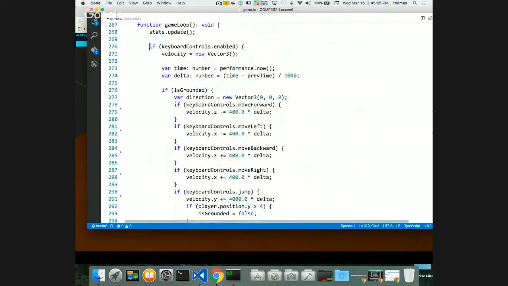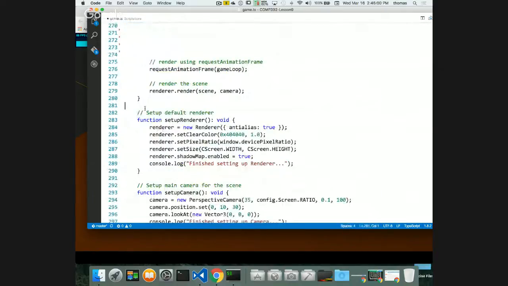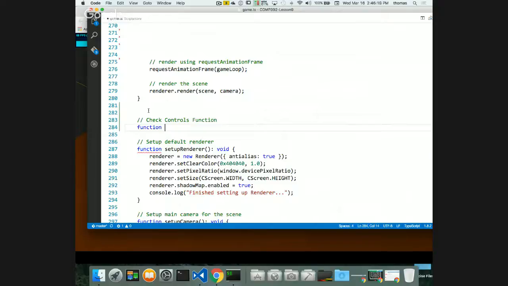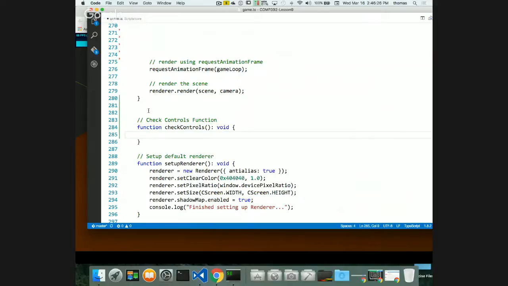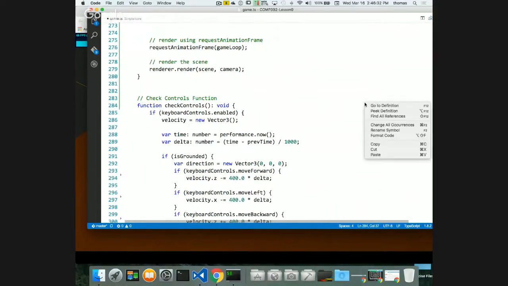All right, so let's grab this entire piece here. Cut it out. And I want to create another function that I can refer this to, to encapsulate everything. I'm going to call it check controls. So here's my check controls function. Remember, this can be incorporated into your player object when we eventually create the player object. Here we go. I'm going to cut and paste everything in there.